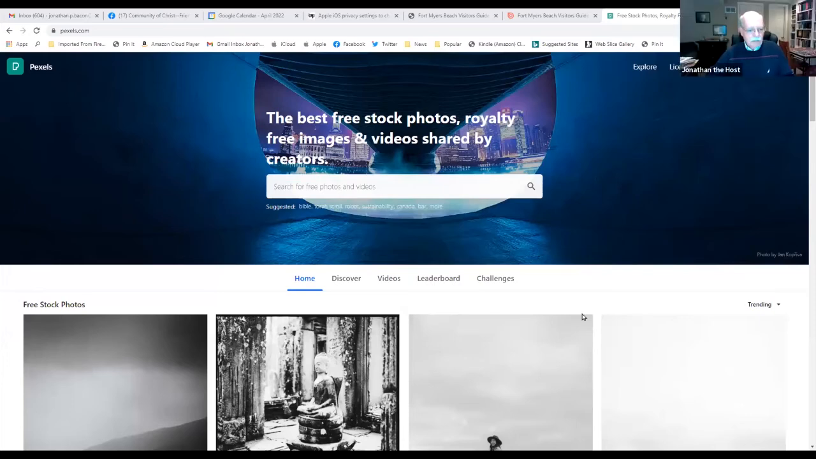Okay, so let's try another screen share here. This is a site called pexels.com, and they offer, they're amateur photographers and some very professional who offer images for people to use without fee, without charge.